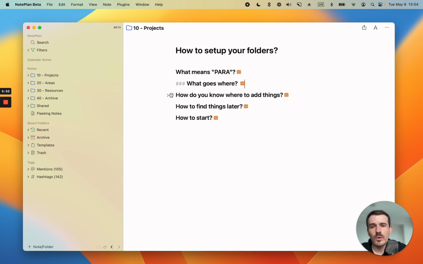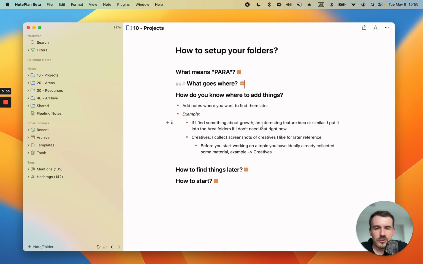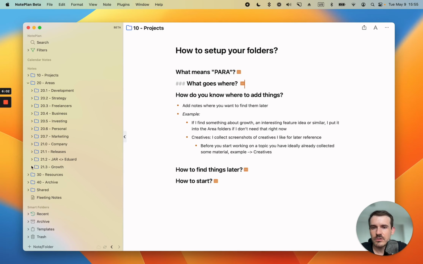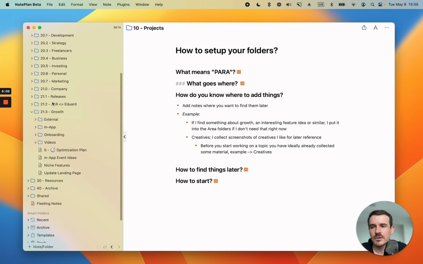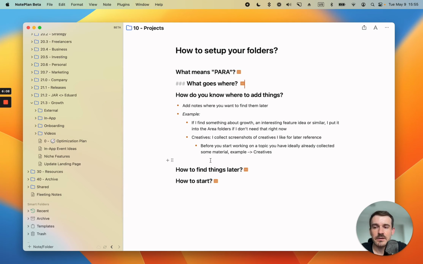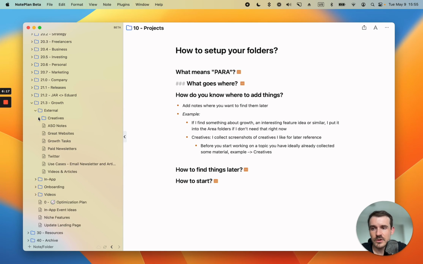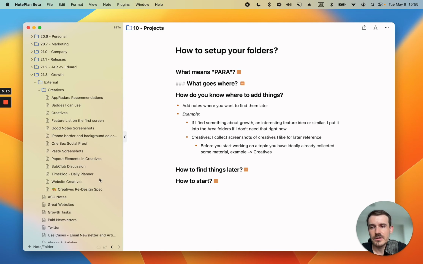Okay, but how do you know where to add things and how to add them? Basically, you put the notes where you want to find them later. So for example, let's say the topic growth. I have a folder in areas about growth, and I'm working already on growth, but this topic has many subtopics. So it could be about the creatives, for example. I've already collected a lot of notes about creatives, like screenshots I found in other apps, designs, and so on. And I've added them in this folder because I wanted to find them here whenever I start working on the creatives, so I can easily find them later.